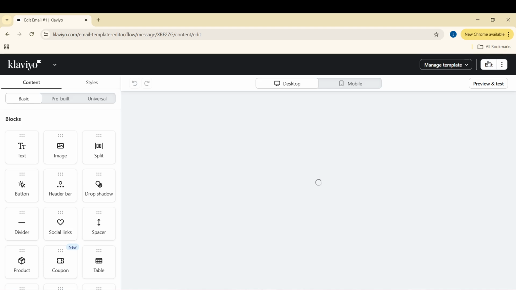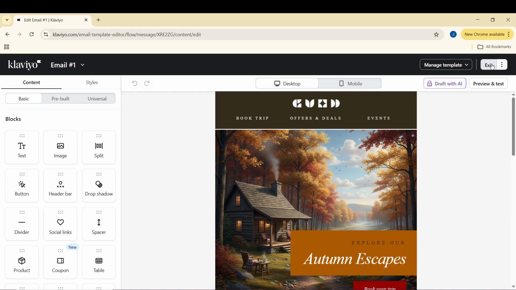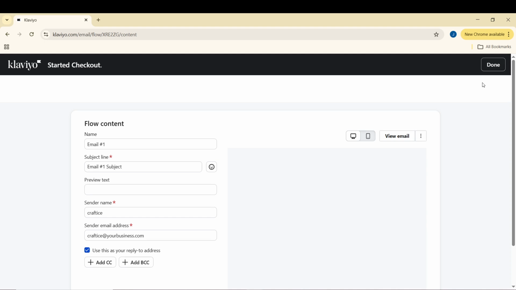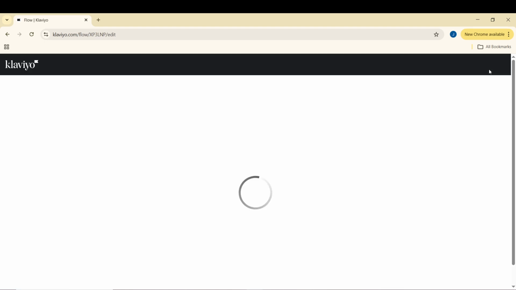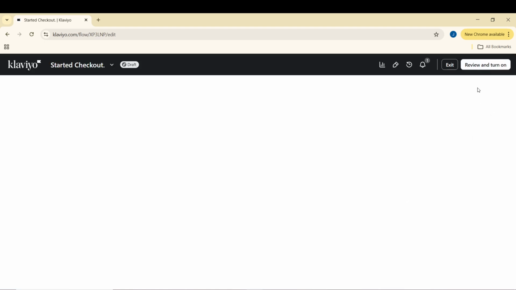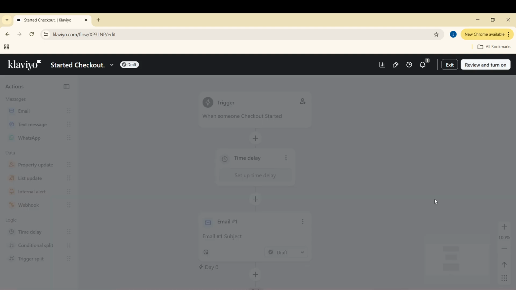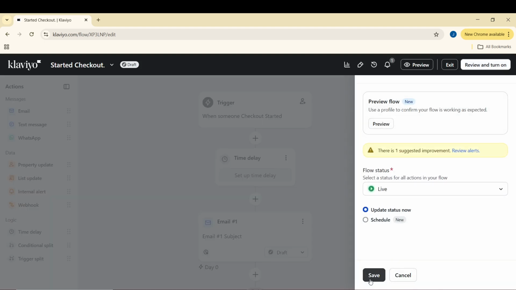When you are done selecting the template, click Save and Exit. This ensures your email content and layout are stored correctly before you activate anything. Finally, exit back to the flow overview and change the flow status to Live. Setting it to Live turns the automation on, so it can begin sending to eligible shoppers who start checkout going forward. That covers everything you need to know.